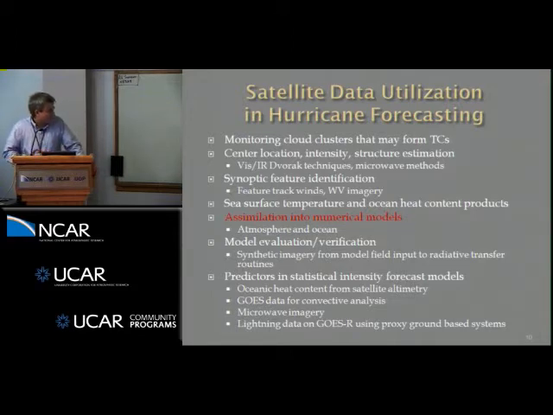A fairly new use is for model validation, actually comparing the model output in radiance space, and I'll show a few examples of that. And then another use is as predictors in statistical intensity models.